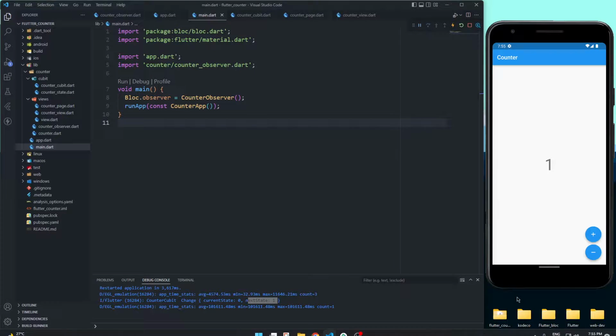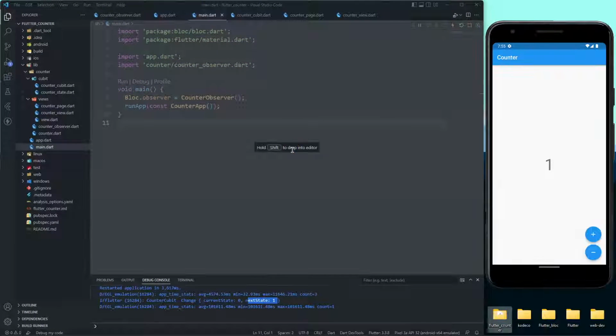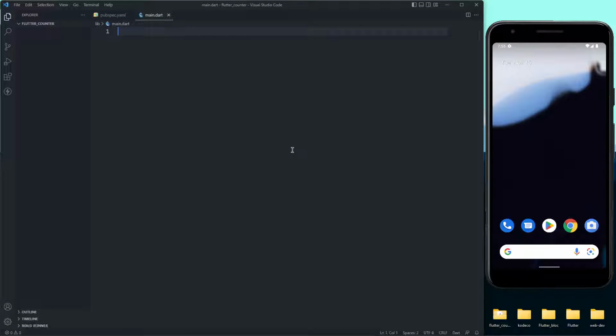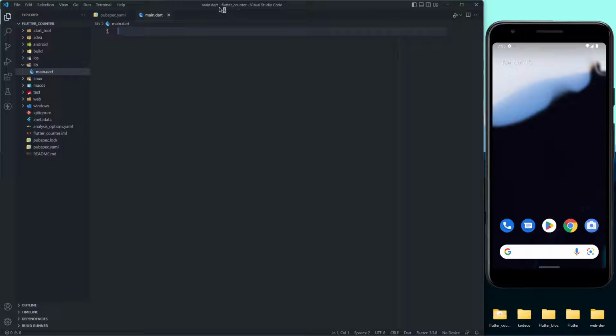I already have created a blank project which I'm going to drag into my workspace now. Let it load. This is a simple flutter create command where I've used flutter create flutter_counter. And the main.dart file is fully empty. I have done nothing. We are going to start from scratch together.